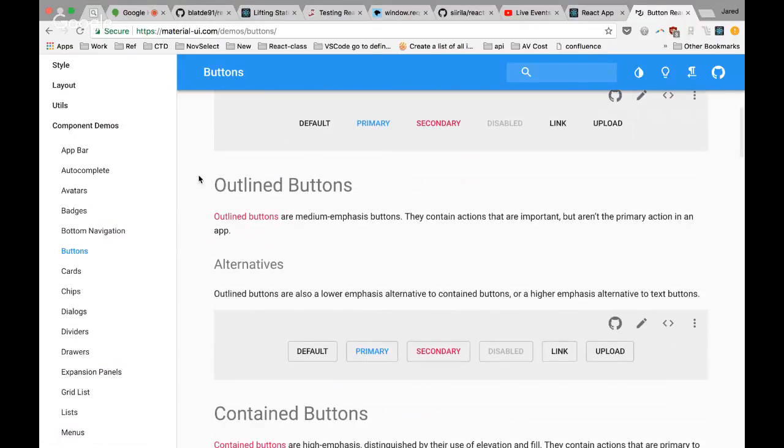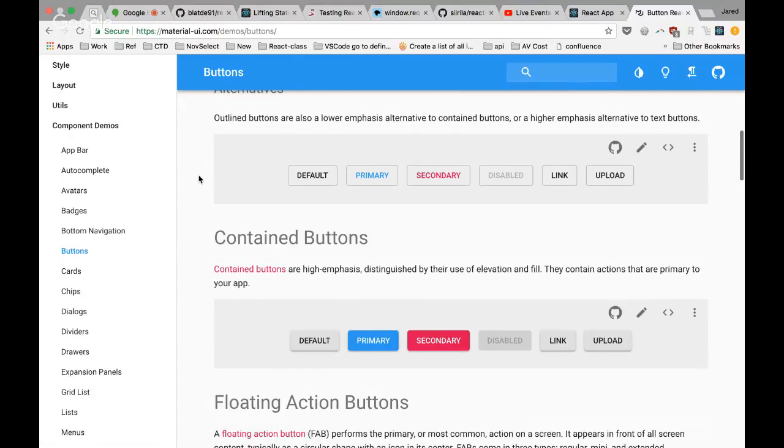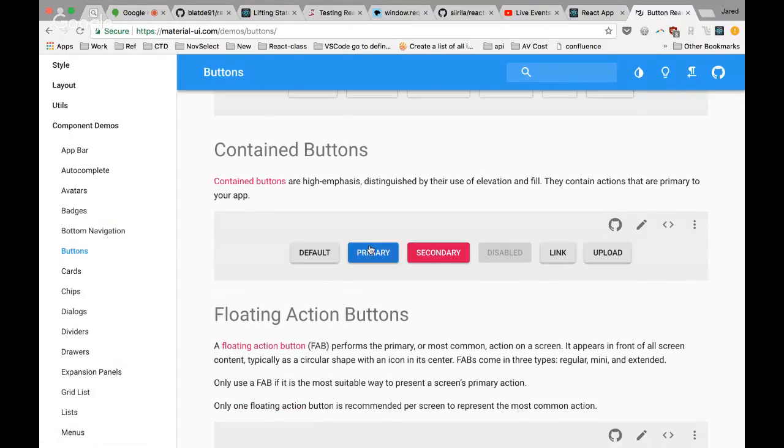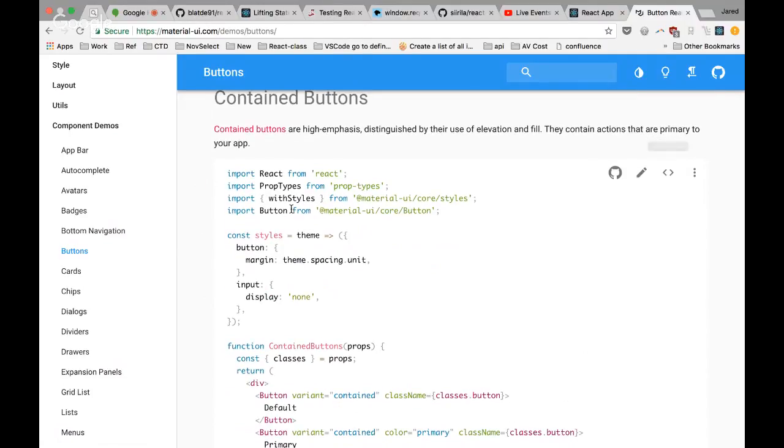What do we want? Text, outlined, or contained? Any preferences? Contained? All right, let's go with the contained button. Because I'm lazy, I'm just going to go right over here, because this is what a lot of them will do.